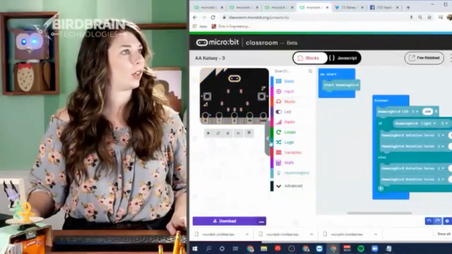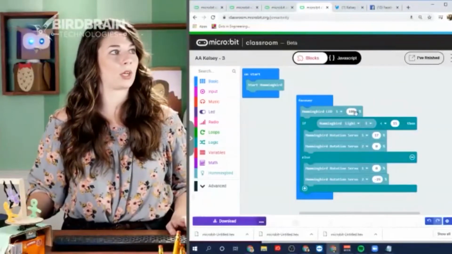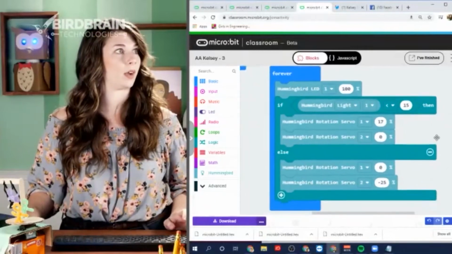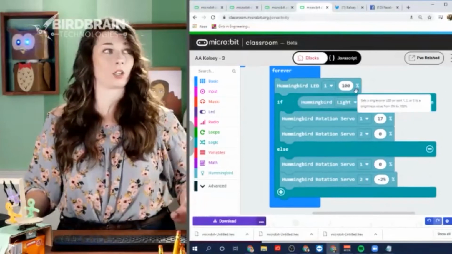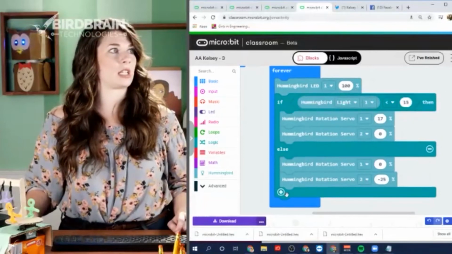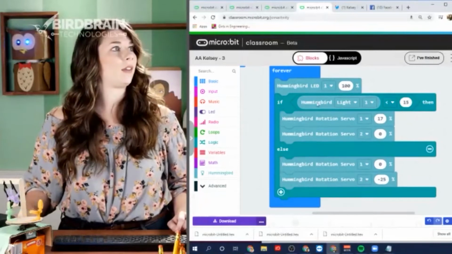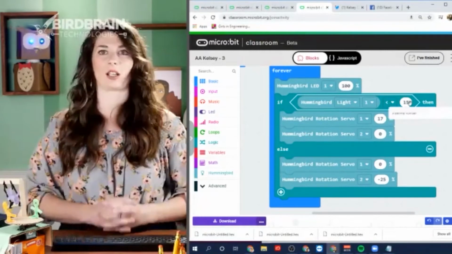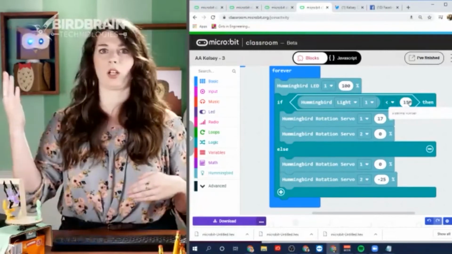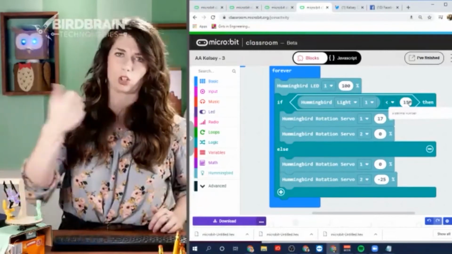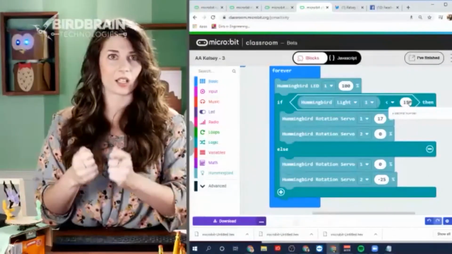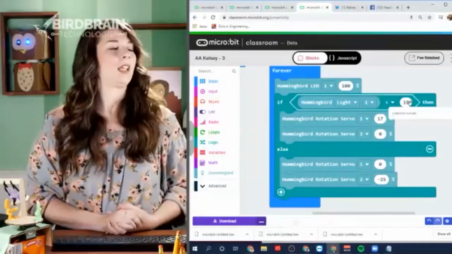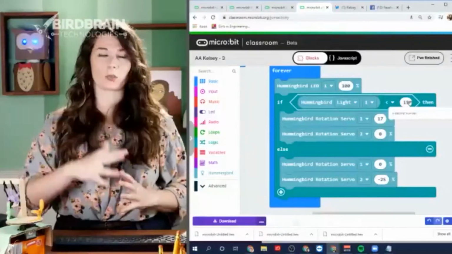So here's our line follower code. We have the Hummingbird LED just on at 100%, and I'll zoom in just a little bit so you can see it better. There we go. And then we have this if-else construction here. If the Hummingbird light sensor senses less than 15, and this is just a number from 0 to 100. 100% light is like if you shone your cell phone light directly at the light sensor, you could make it register 100. 0% light is covering it up all the way. So the threshold is pretty low.